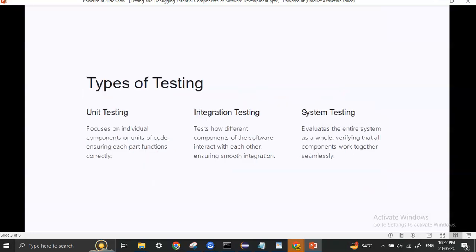Then there are different types of testing, which are unit testing, integration testing, and system testing. Unit testing focuses on individual components or units of code, ensuring each part functions correctly. So it is done on the code. Integration testing tests how different components of the software interact with each other, ensuring a smooth integration. Then we have system testing, which evaluates the entire system as a whole and verifies that the components work together seamlessly.